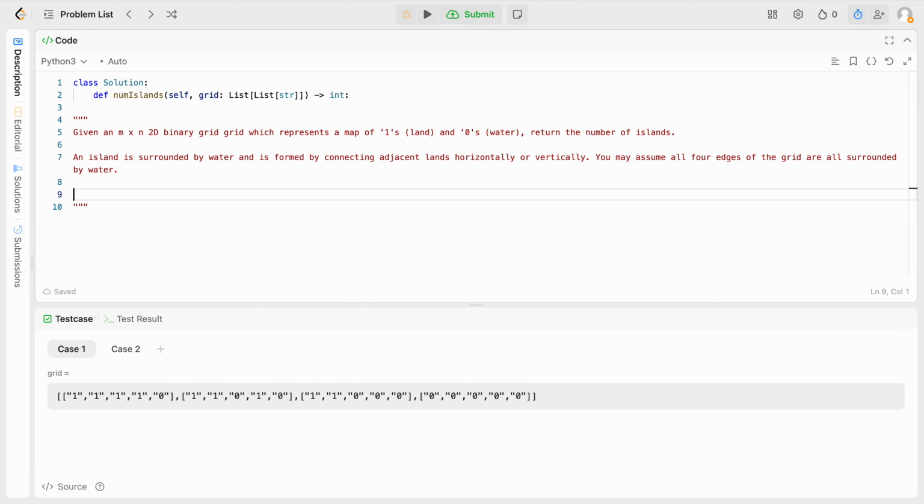I'm just copying and pasting the question in here. Surrounded by water and is formed by connecting adjacent lands horizontally or vertically. You may assume all four edges of the grid are all surrounded by water. Okay? Horizontally or vertically. Okay.